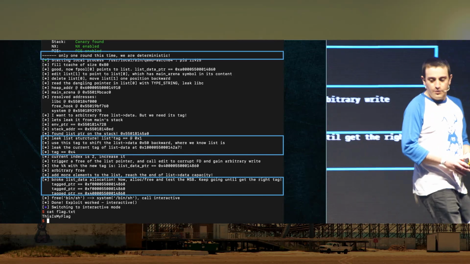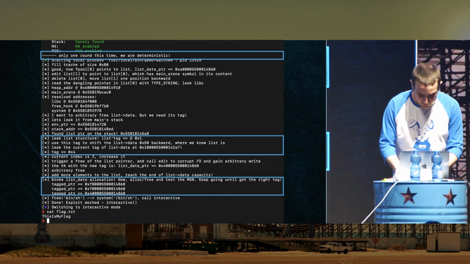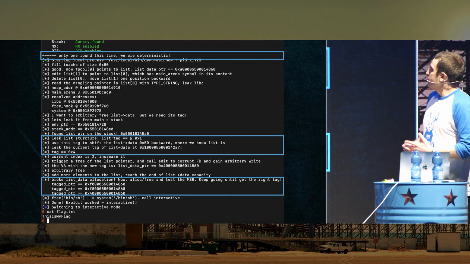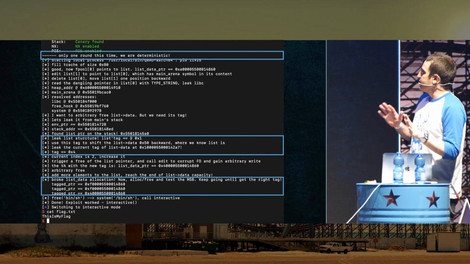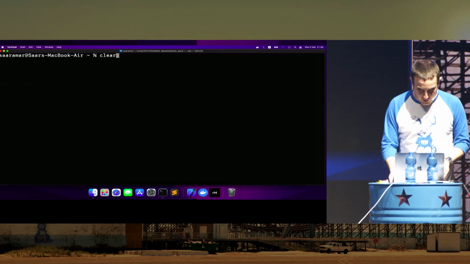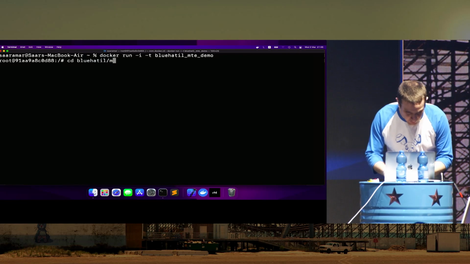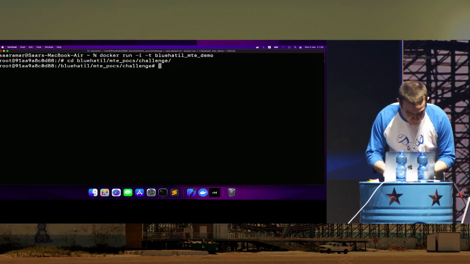And now let's have some fun with some random. If we can go to the demo, please. Might take some time. OK, awesome. So let's start the Docker. OK, so we have BlueHat demo, nice. And we have BlueHat, and we have MTE POC. And I just want to build the challenge.